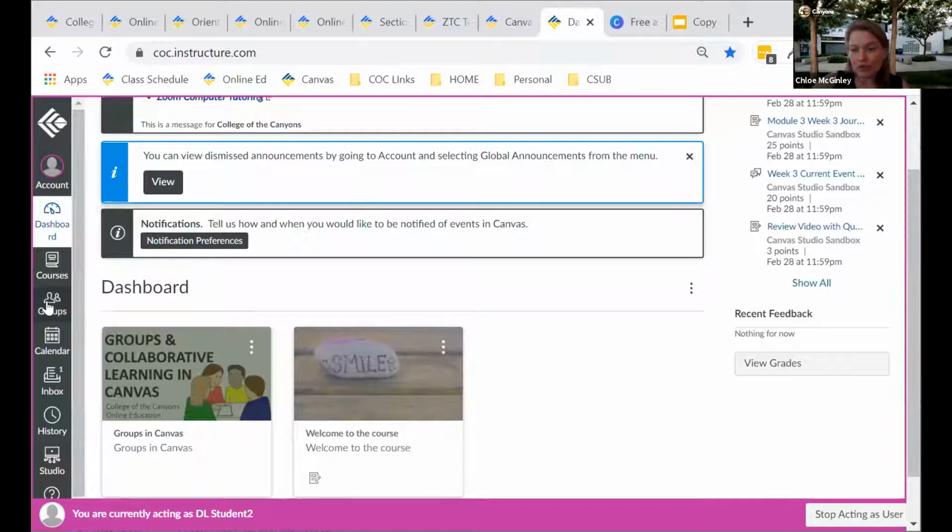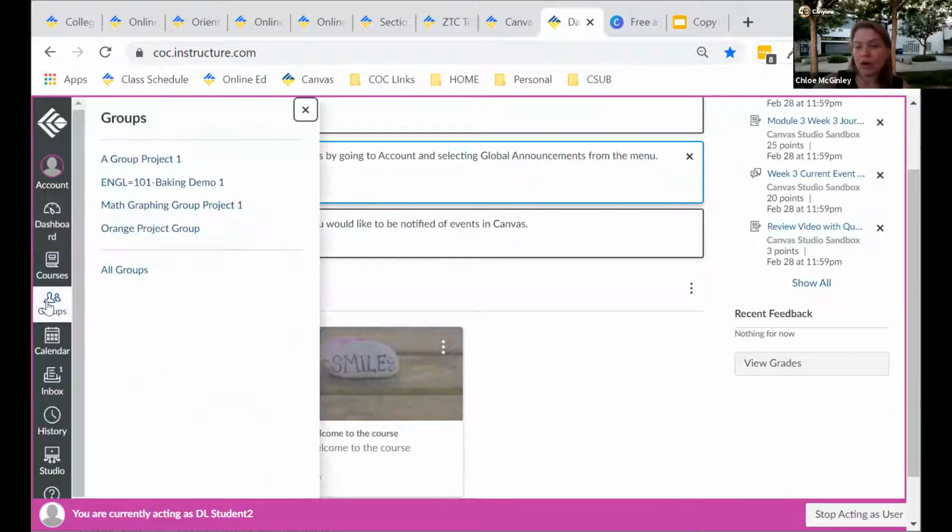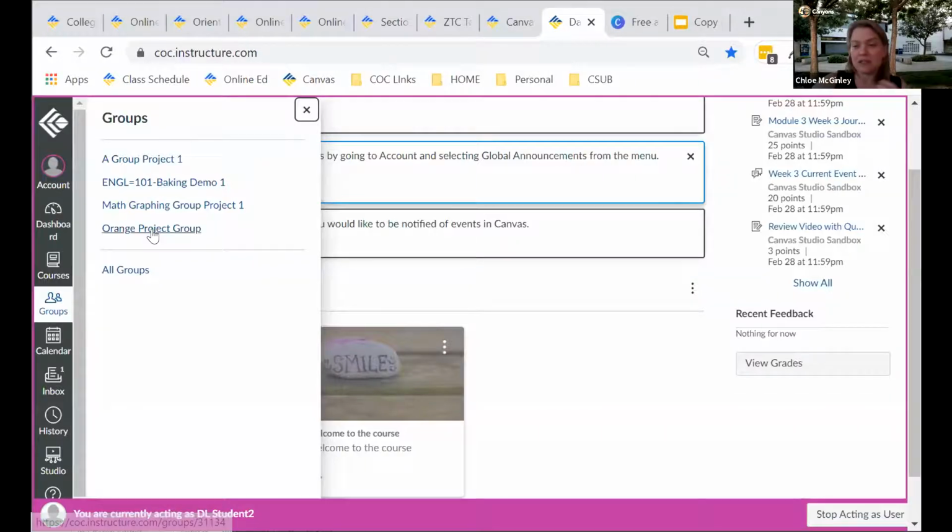You also have groups. So as you are in more classes at College of the Canyons, you might find yourself in a group where you have to do a group project of some type. So you'll see the group names here. So these could be in all different courses. And this is the group assignment for that course. I'm just going to kind of go down here.